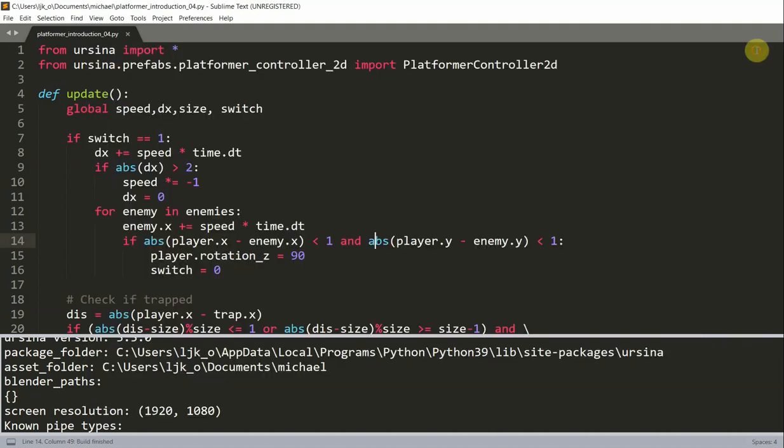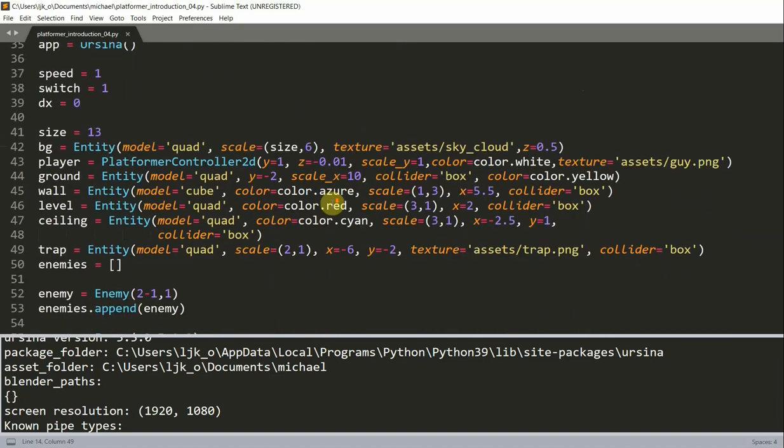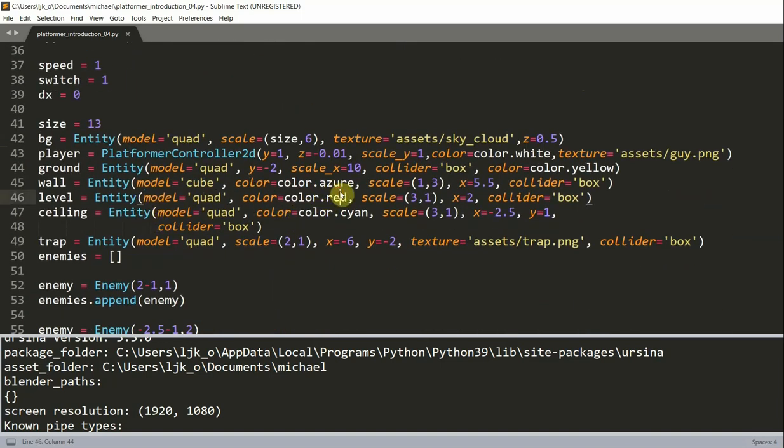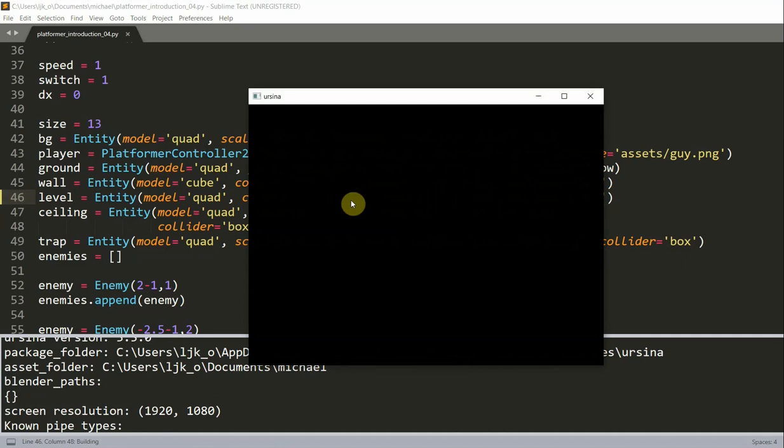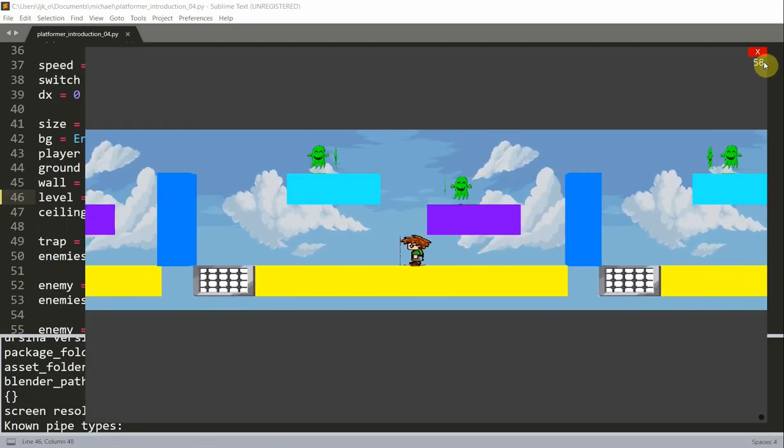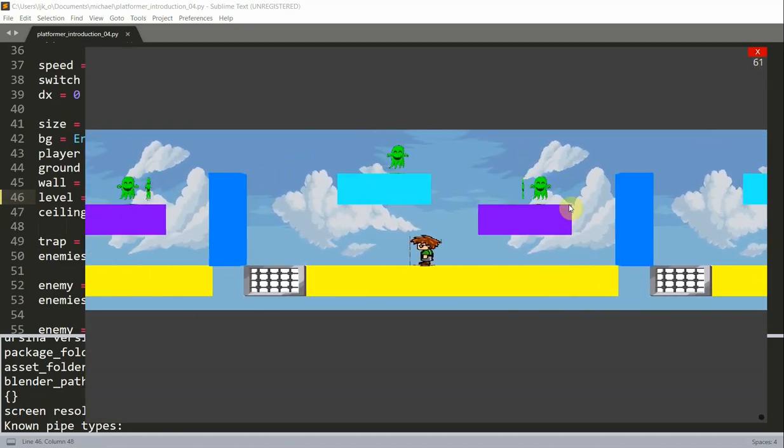So first of all, let's change the level color to violet so that it will be different from the health bar color, and then we're going to create that shortly. So let's go to where we created our level, which is right here. And instead of a red color, we're going to change this to violet. So color is equal to color.violet. And if I save and run this, now we see that this level is now violet instead of red.